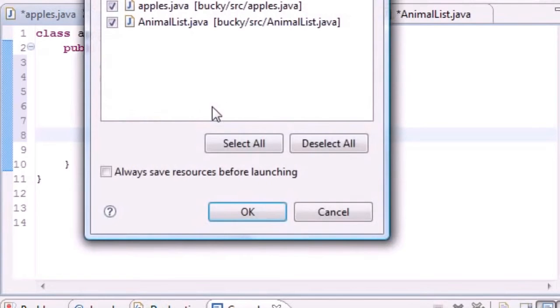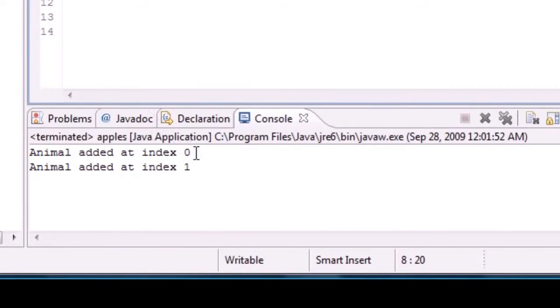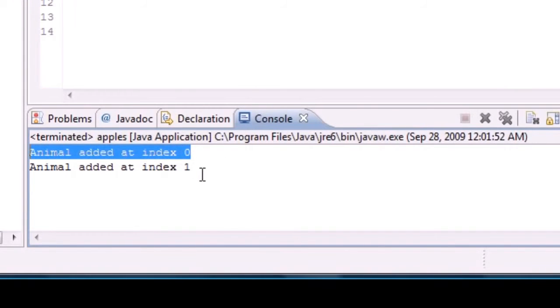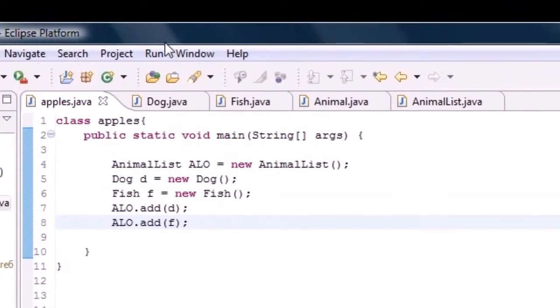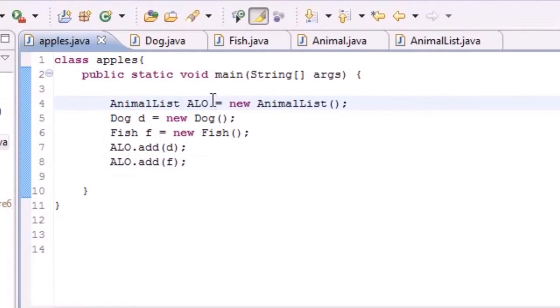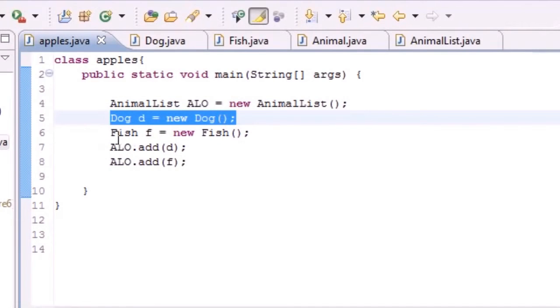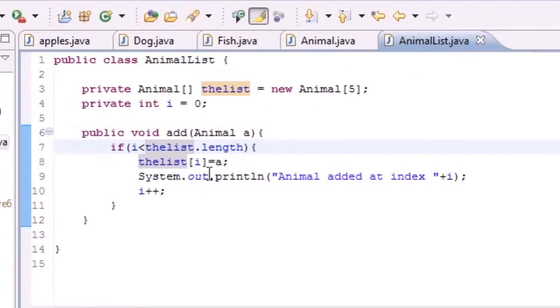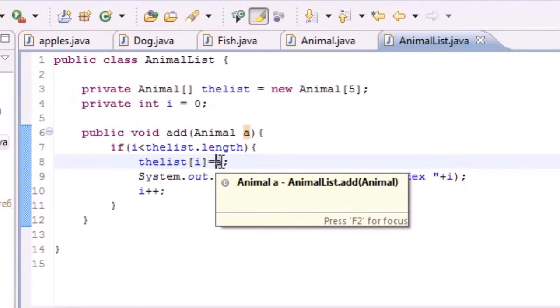So now if we run this, you can see, all right, animal added at index 0, this is the dog object, and animal added at index 1, that's the fish object right there. So again, real quick overview, we created an object so we can use the methods from this animal list class. We created two objects of dog and fish, which were both animal type, and we called the add method. So it first added that dog element to index 0 and added that fish element to index 1. And we can call that 5 times, and then that's it. Then our array is full. If we call it after that, it's just going to run the program, but it's not going to add it to our array because it's already full.